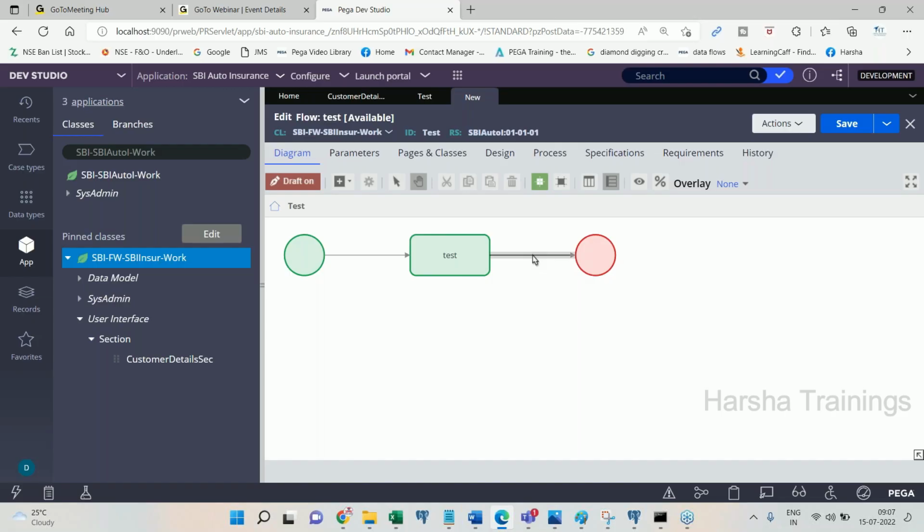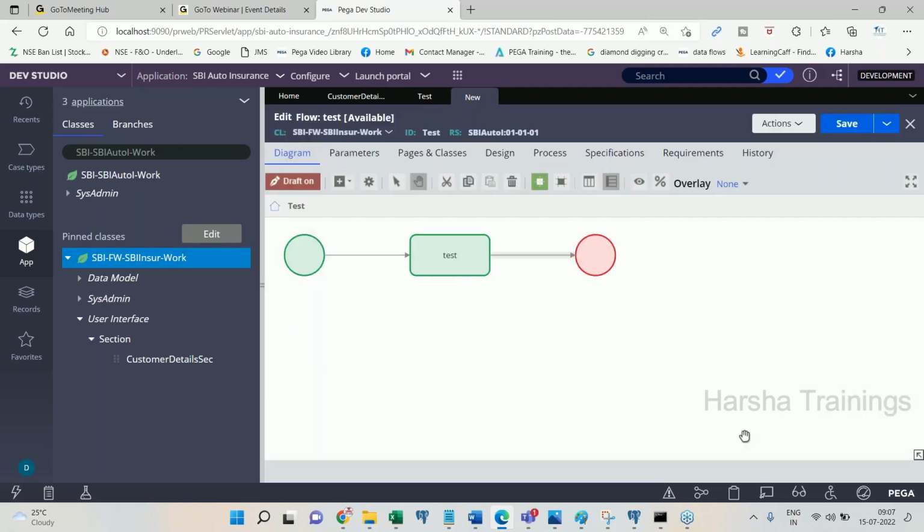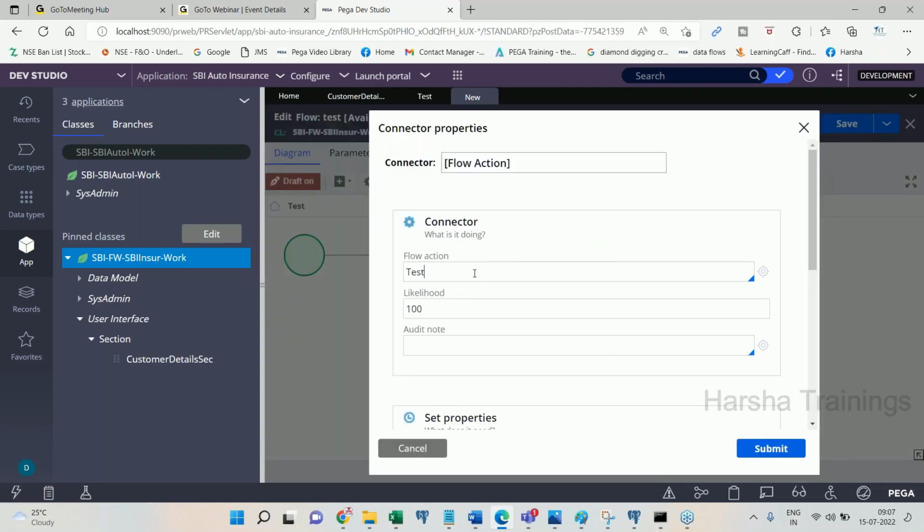You can call the flow action you have created into a flow and make it part of the transaction by using the assignment shape's outward connector. When I double click on the outward connector, am I getting the option of calling a flow action? Yes or no? Now if I click the down arrow here, I'll see all available flow actions. I created a flow action by the name Test. I'll select this and submit. Test flow action is being called.